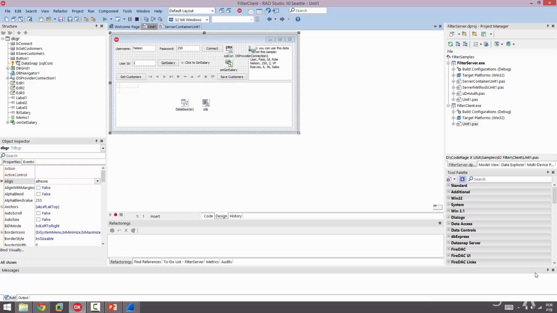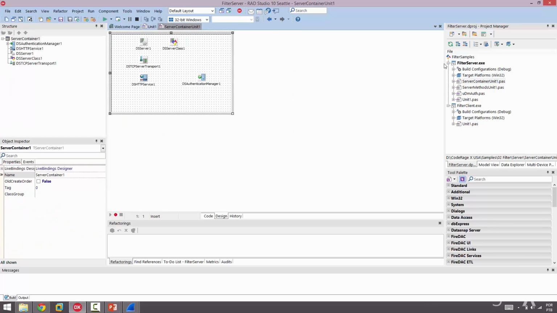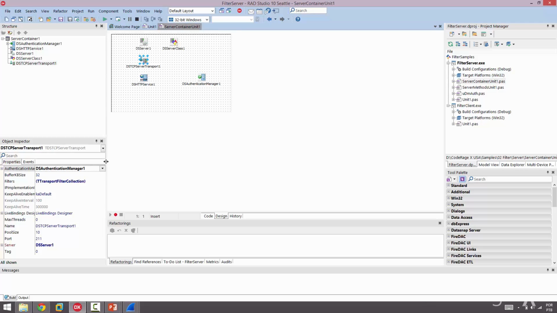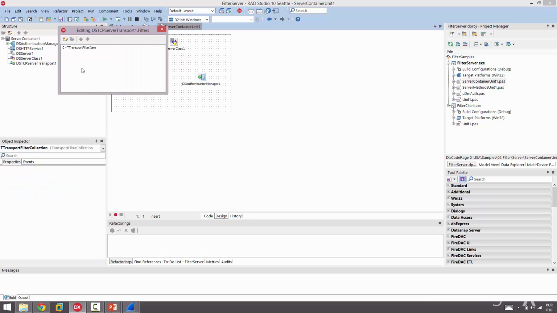Here we're using the same server and client from the other sample, from the authentication sample. And what we need to do to enable the filters is really simple. On the server side, we need to go to your TCP server transport component, and on the filters collection, you need to add the filters you want.